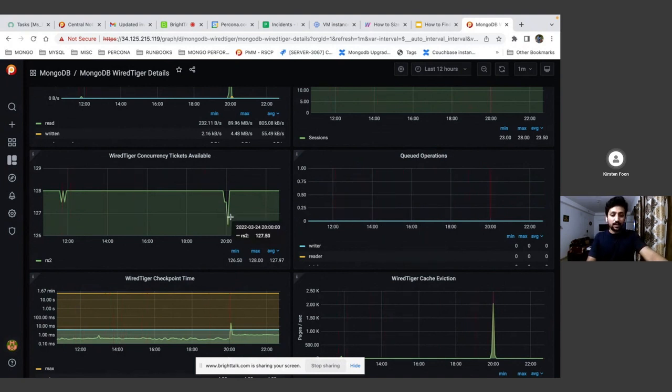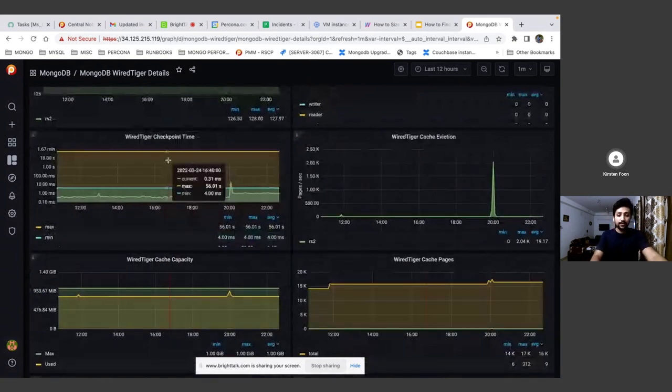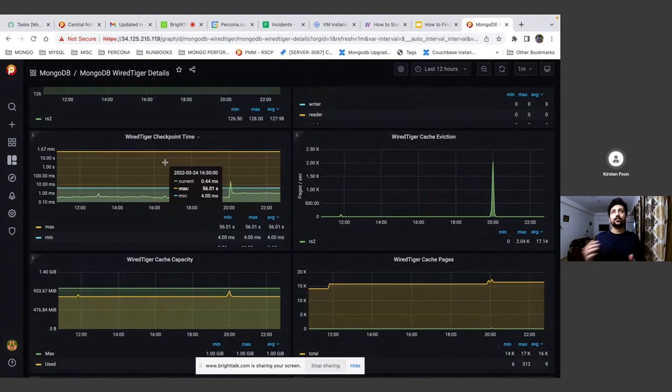So here you can see it's just the one ticket is utilized. You can see a larger spike here, just the one ticket. So the point is, if you are seeing a lot of utilization of tickets here as well, you know that you are hitting the concurrency issues, right? And the same goes for the checkpoint time as well, like how long the checkpoint took to flush or evict pages from the cache back to the disk, right?